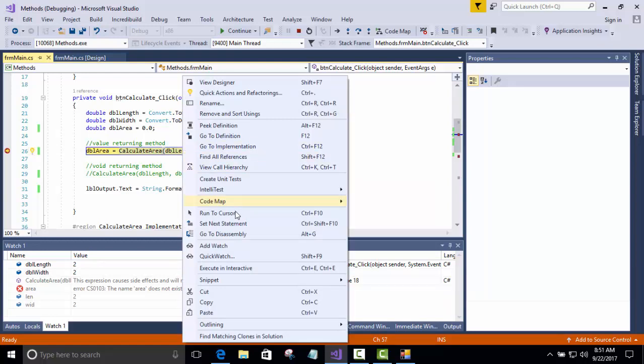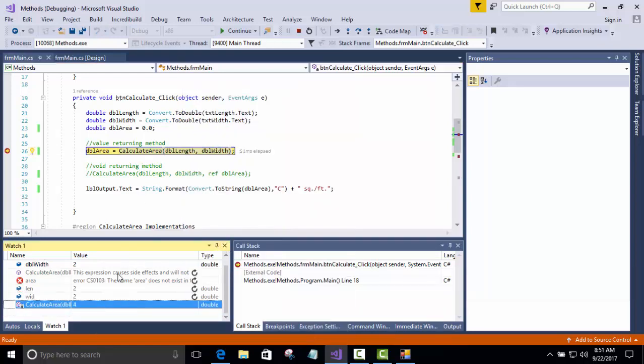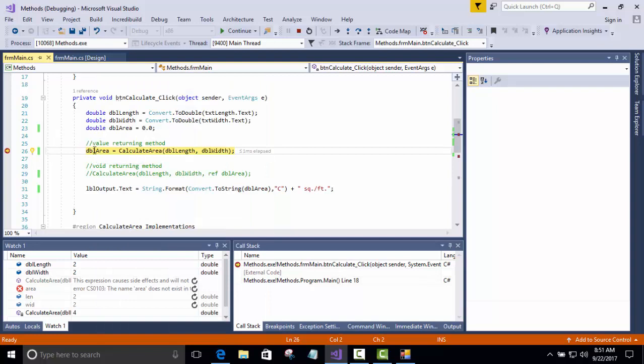I want to try to stick this in the watch window. Yep, look at, see what value is of that? That call all of a sudden has a value of 4. So essentially what we have here now is double area assignment 4.0 semicolon, which is a standard assignment. It's going to take that 4 and place it in the memory location pointed to by double area. So let me add that in real quick.